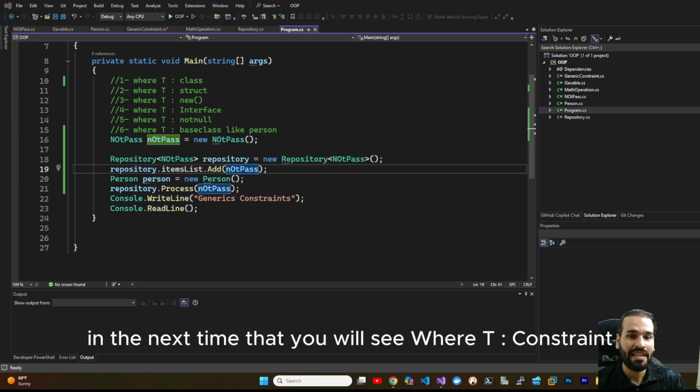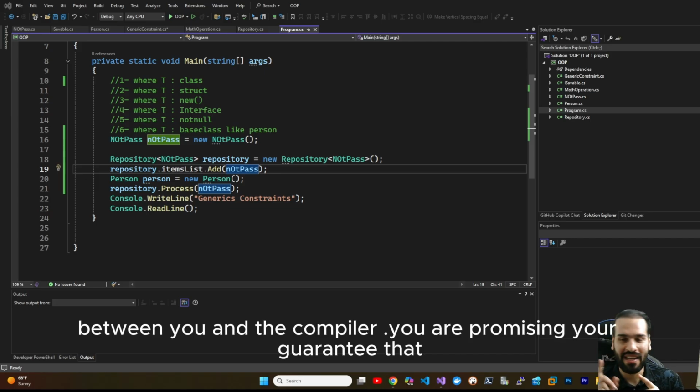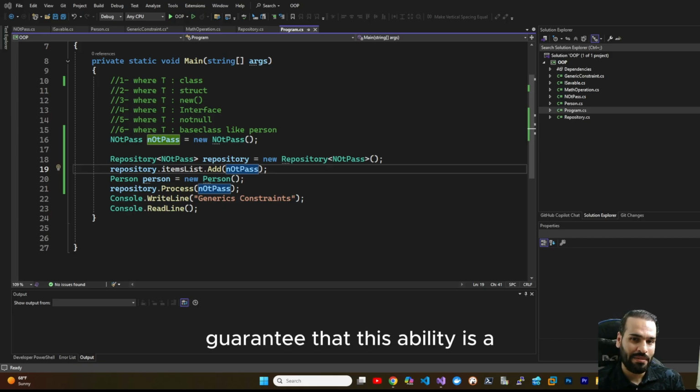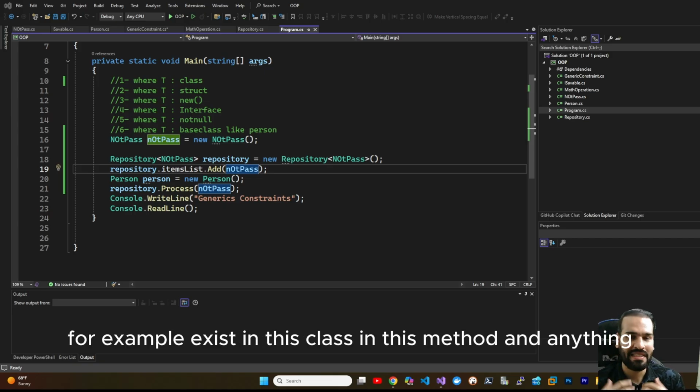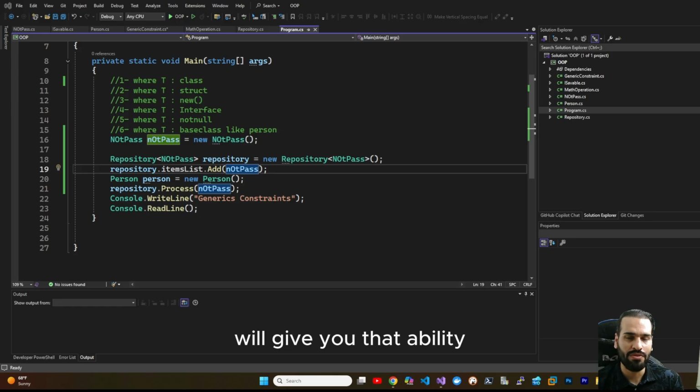The next time you see the word T and constraints, you won't see it as syntax. You will see it as a contract between you and the compiler. You are promising, you are guaranteeing, hey compiler, I guarantee that this ability exists, for example, in this class, in this method, and anything like this. And in return, the compiler will give you those abilities.